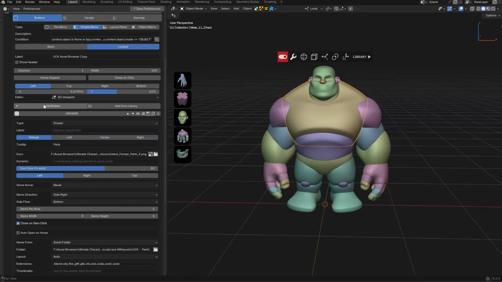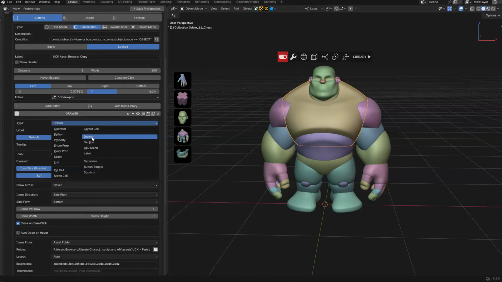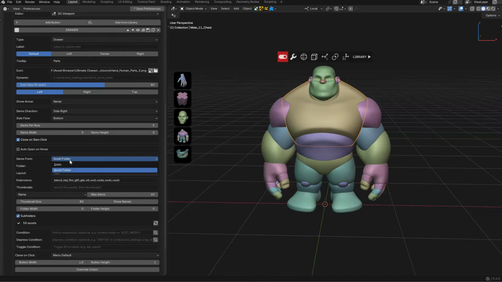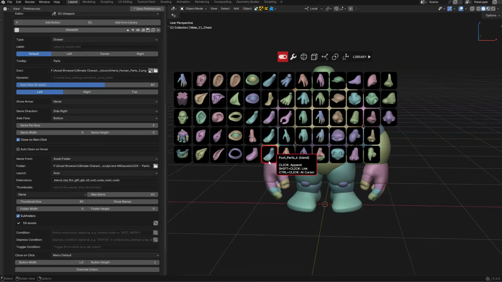After that, you add a button. You choose drawer for the type. Here you will have a static or asset folder. I will choose asset folder. Add a path with all your assets. And bam, you will have this.